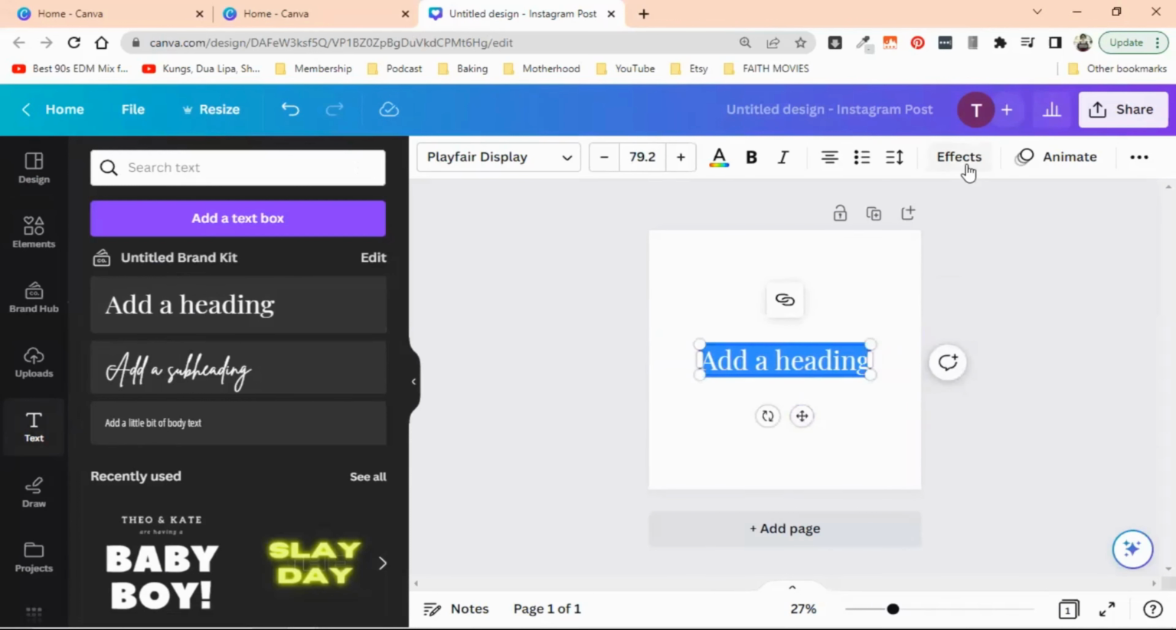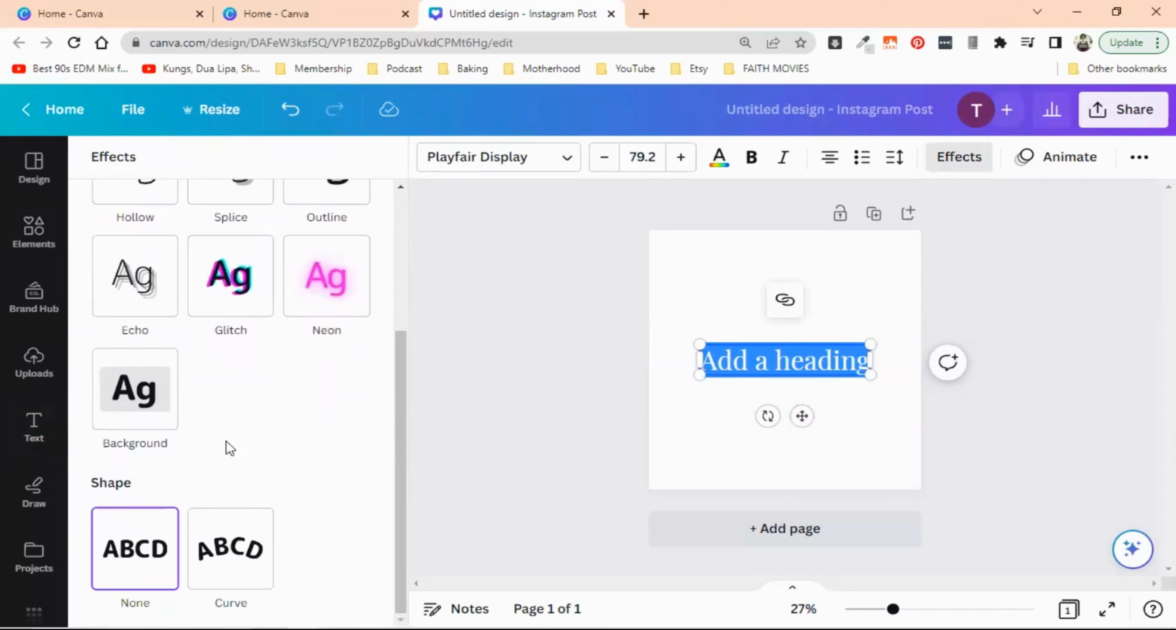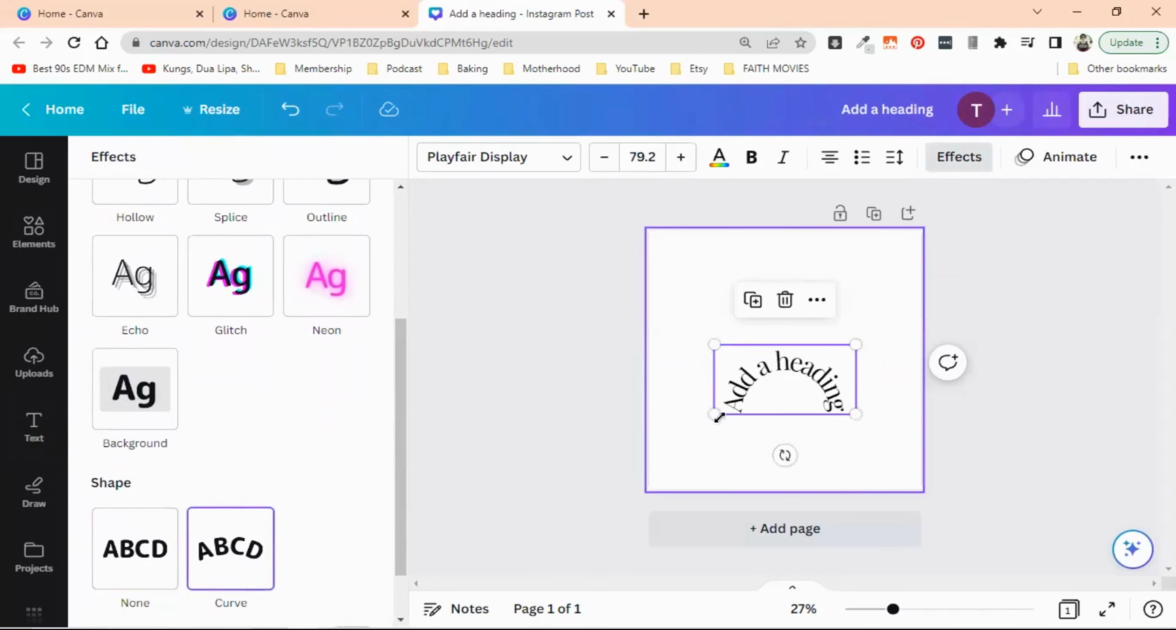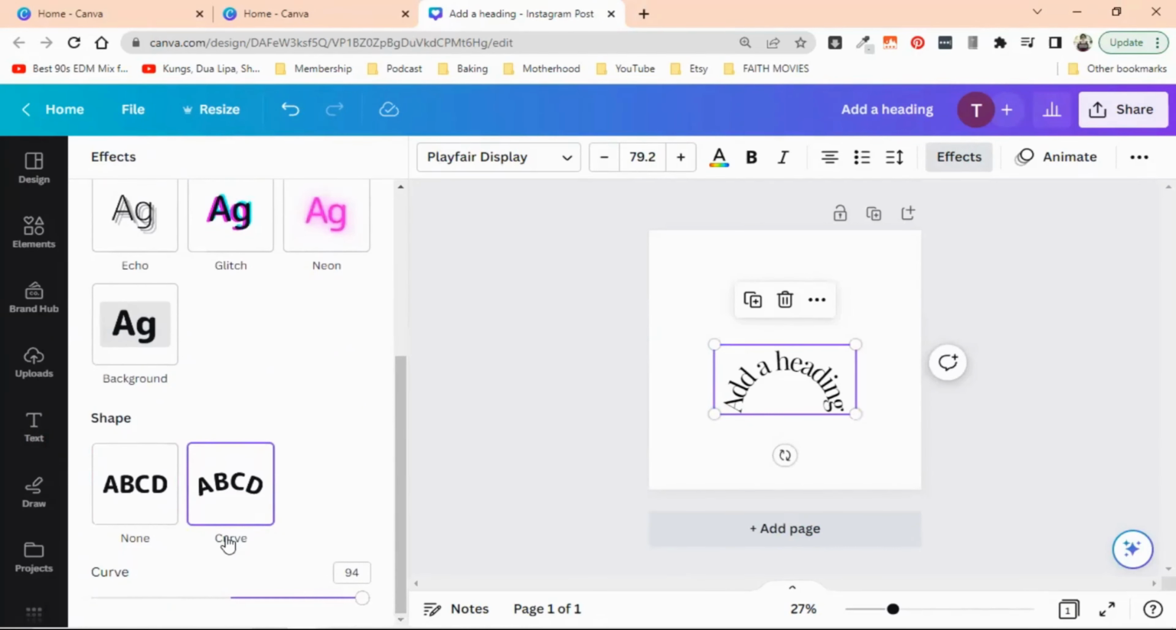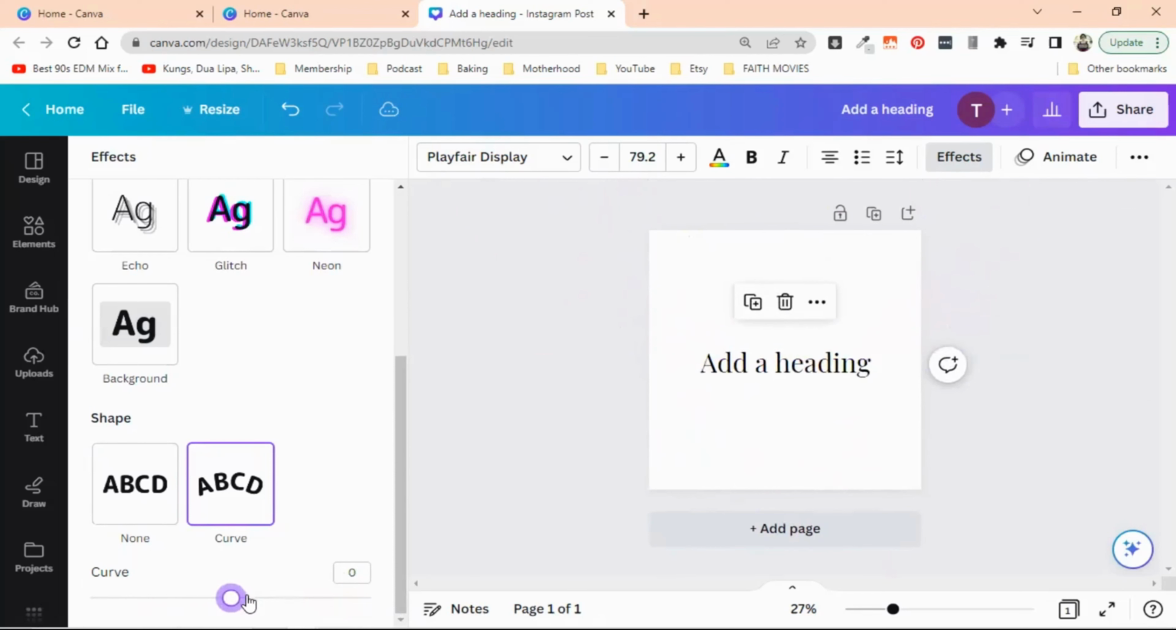And then at the top right here on the bar, you're going to click on effects. We're going to scroll right down to the bottom and you will see curve as an option with shapes. So as you can see, it is now curved, but you also have the option if you continue to scroll down, you can change how much it's curved. So you can change it in the opposite direction, you can curve it a little bit, but really that's all there is to curve, you guys.